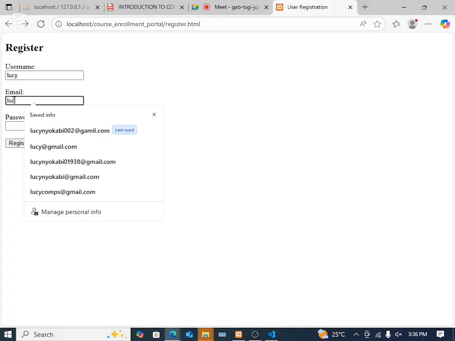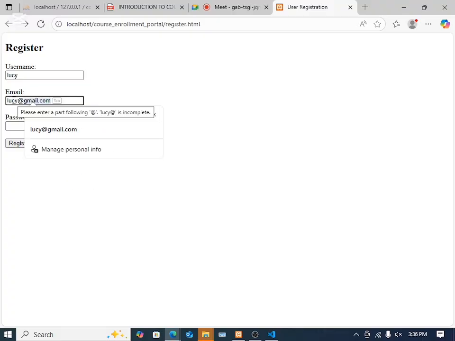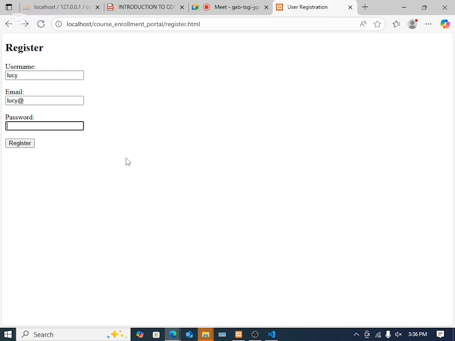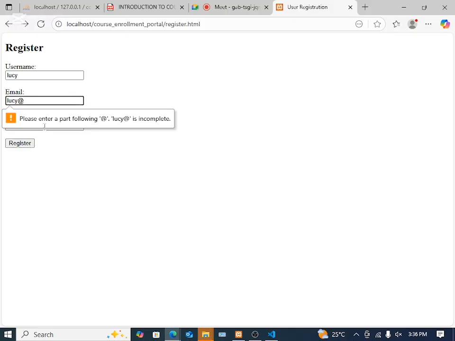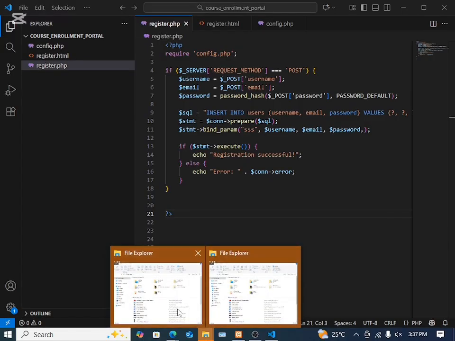at gmail.com, then password. If you check the password I'm having this, then I register. Please enter a part following, so it knows it's an email, so it must contain gmail.com. Registration successful. We shall remove them later.